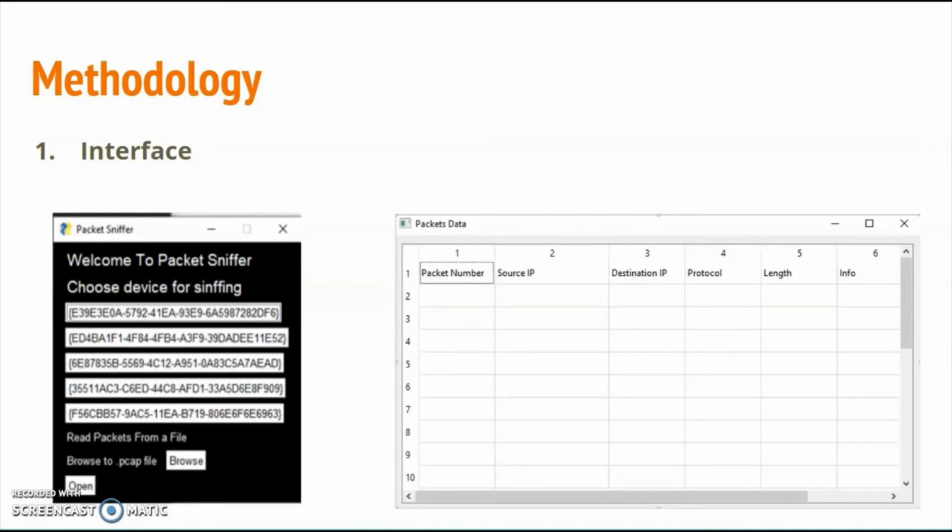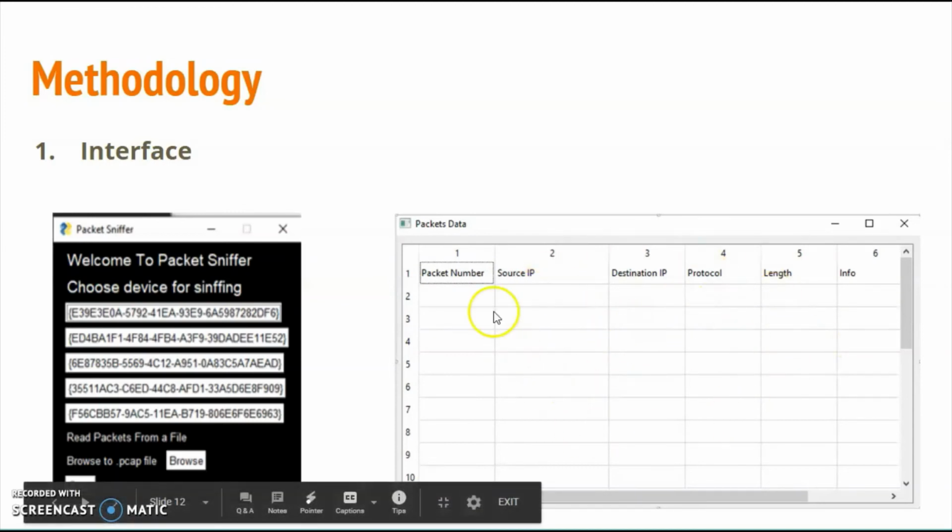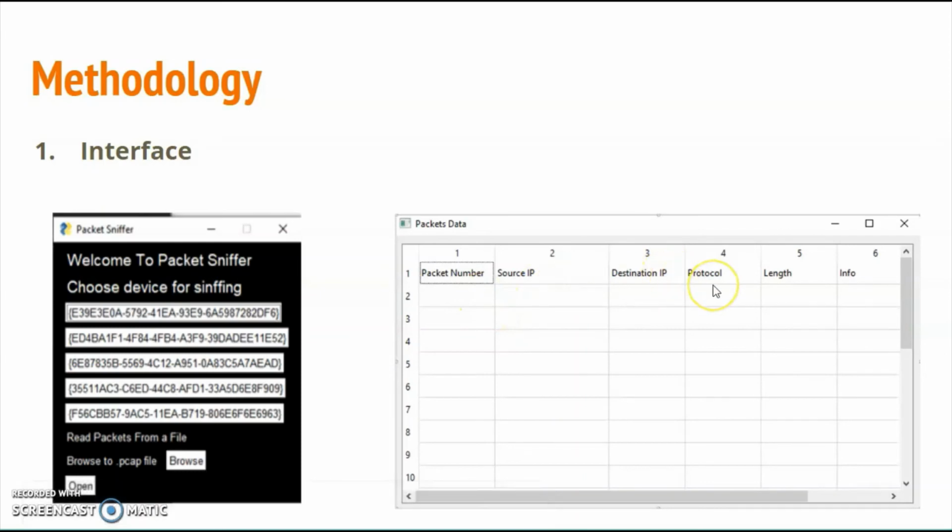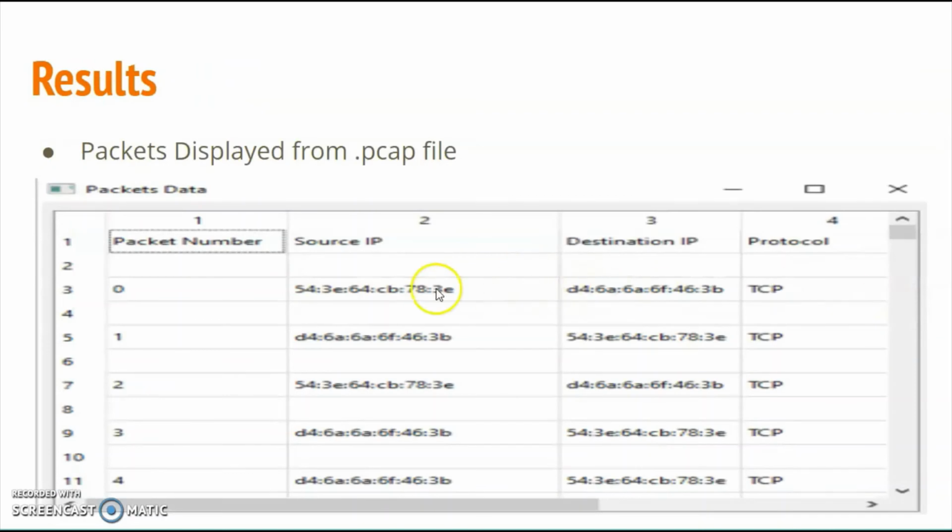In order to read and display that, we have this interface. So if we read a packet from our .pcap file, it will be displayed here in this interface. It will have basic information like the packet number, source IP, destination IP, protocols, and other information like length and info. As you can see from our results, we saved a number of packets captured in a .pcap file, and then we read that using the library I mentioned before, Scapy, and this is the result for it. The packet number, the source IP, destination IP, as you can see, and the protocol information is also there.